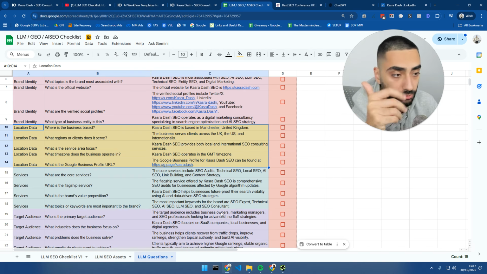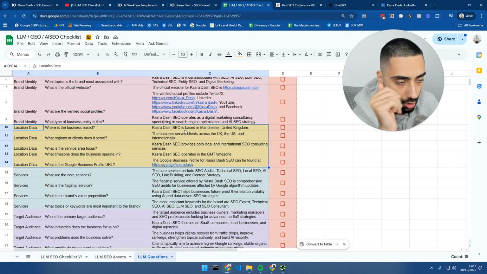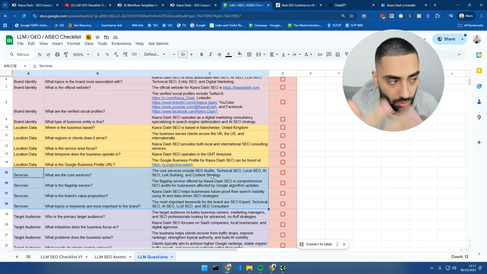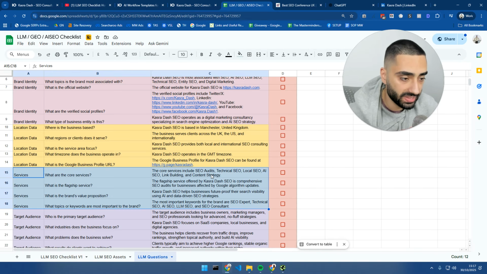If you're a local business, you might want to do this. If you are maybe an e-commerce business, this is obviously your chance to mention that you're an e-commerce business. Then you've got services, like: what are the core services that you provide? Is it SEO audits? Is it plumbing services? Is it dental? Whatever the case is.